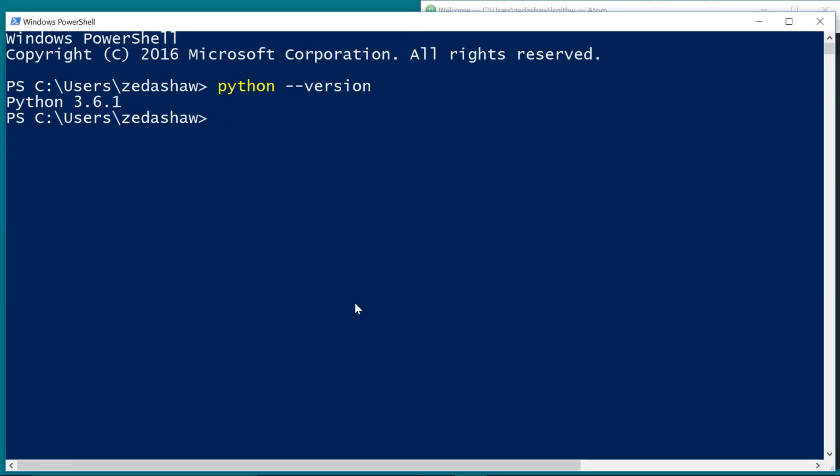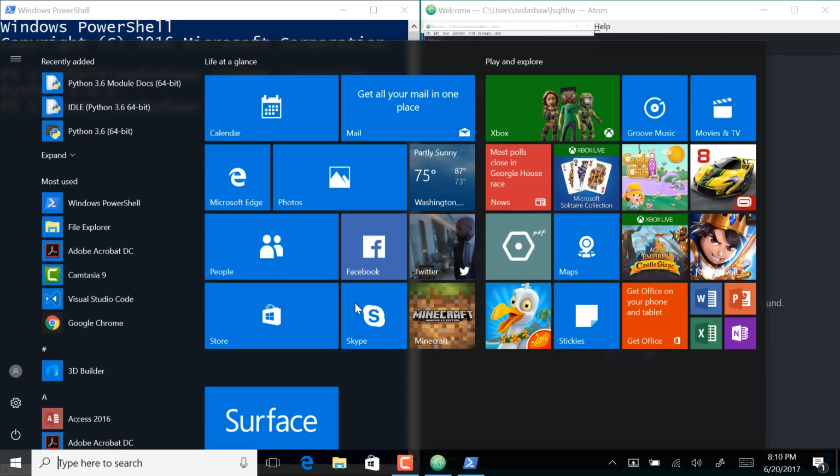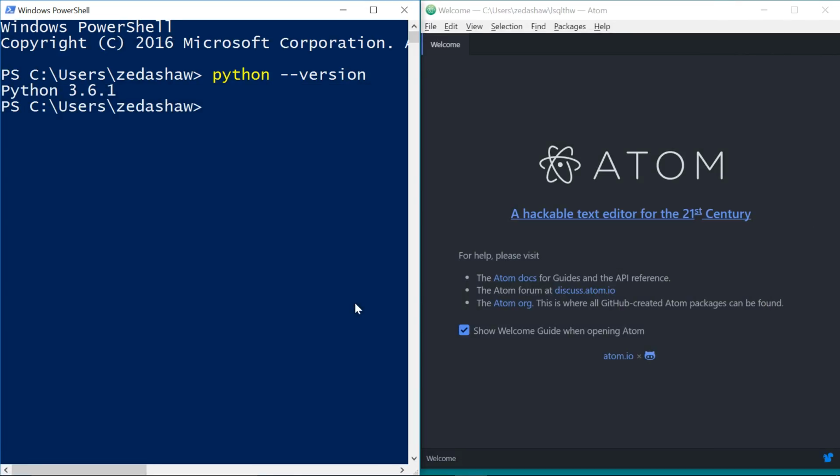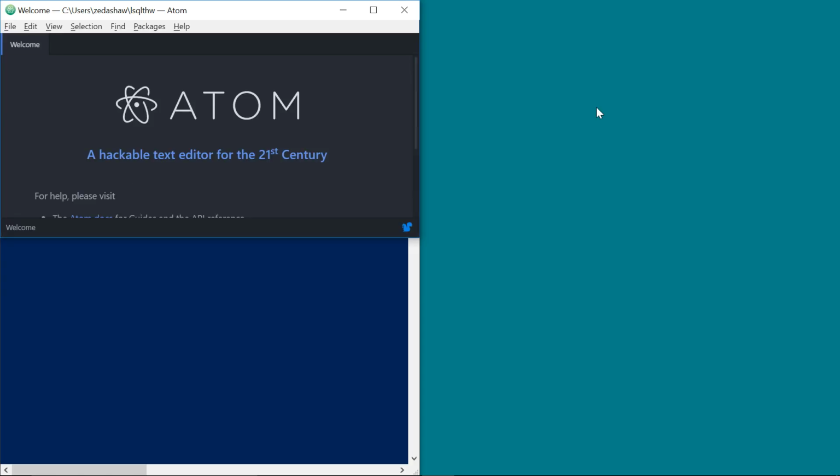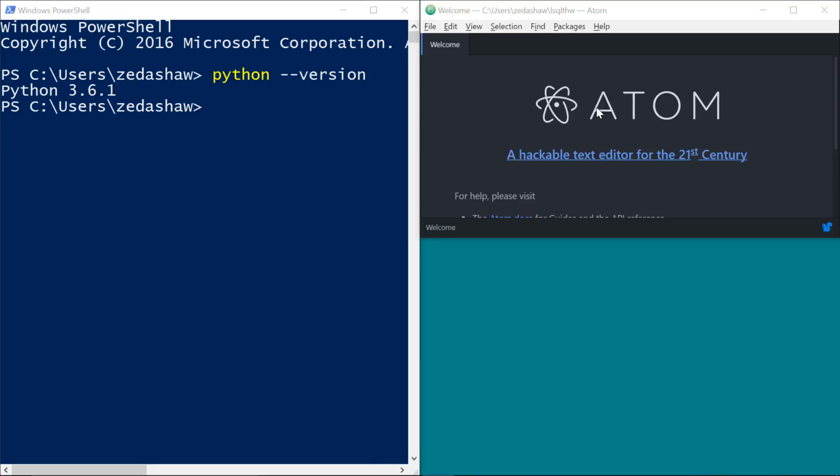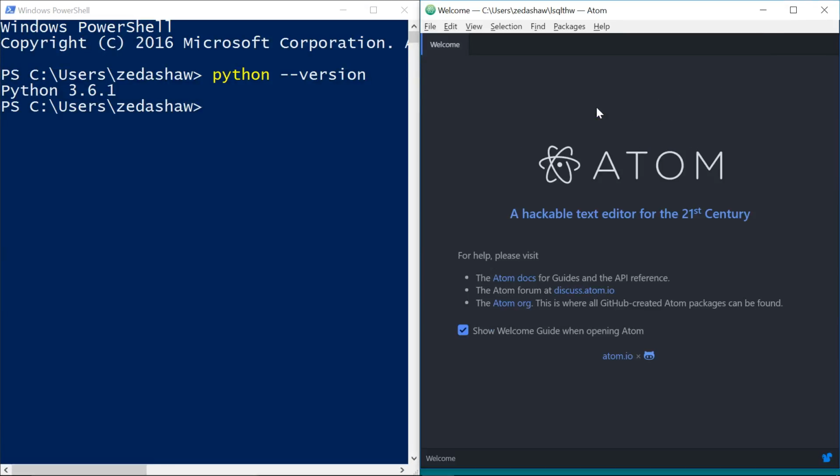See how I'm moving them around like that? I'm not using my mouse to do that. What you do is hold down the Windows key and use the arrow keys, and you can move your windows around like that. So it's very convenient. It basically tiles them side by side.